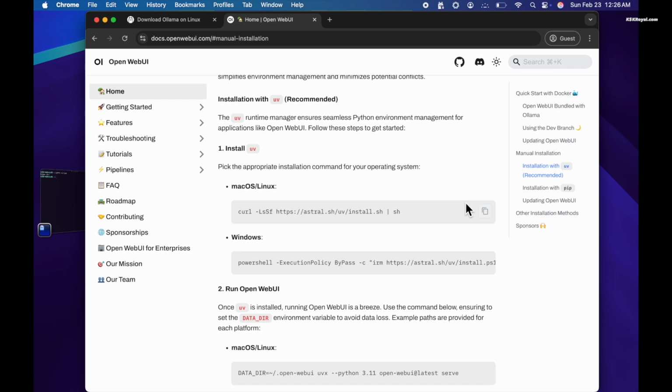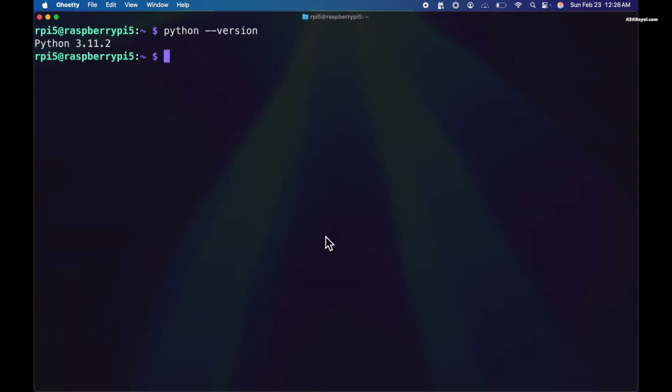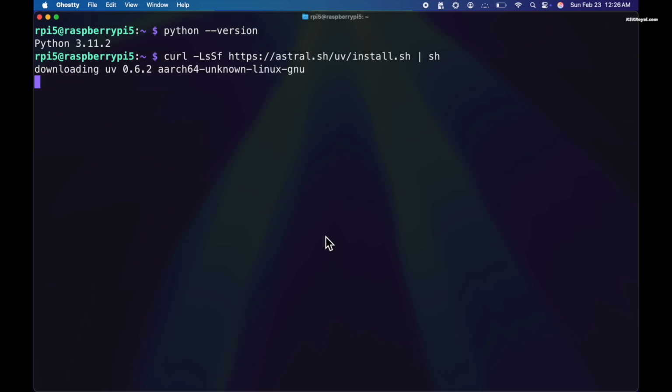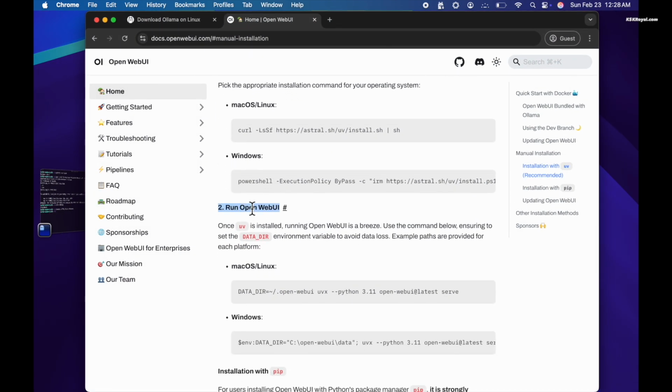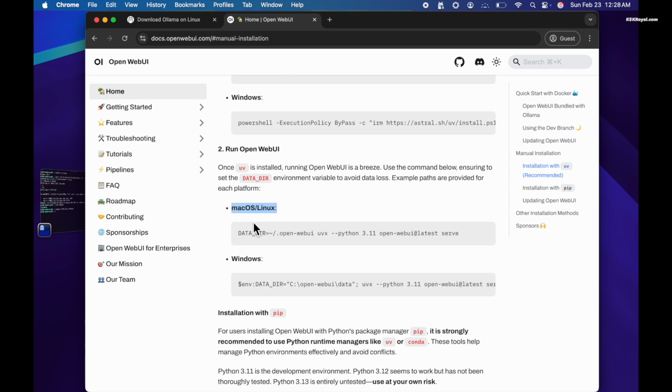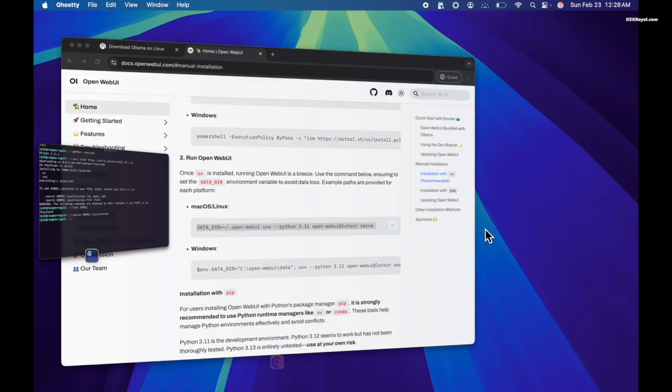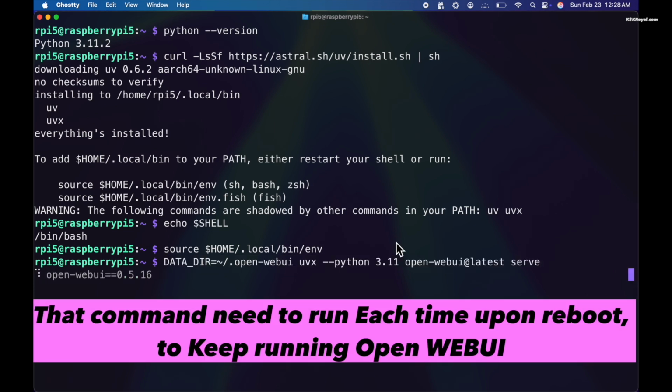Now simply copy this command and paste it into your terminal. Next, configure the environment path for UV. Now copy this line and paste it into the terminal and execute the UV source for bash. Once UV is installed, setting up Open WebUI becomes straightforward. Now copy this command to set up the data directory environment variable, which helps prevent data loss. This process may take some time, so sit back, relax, and be patient.